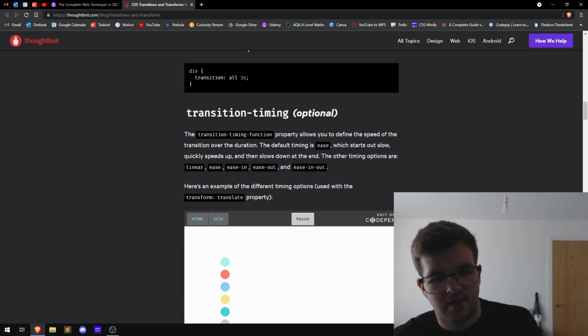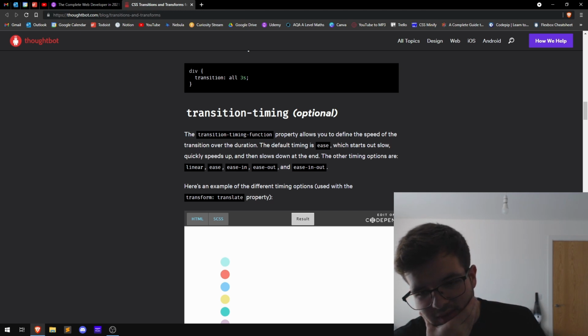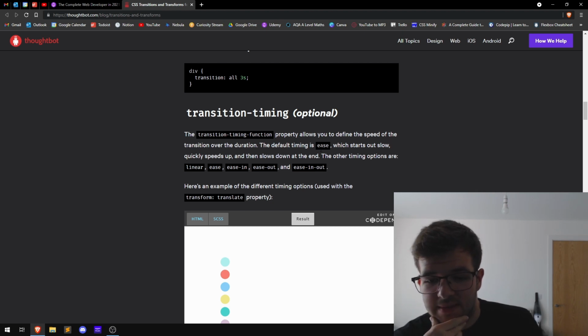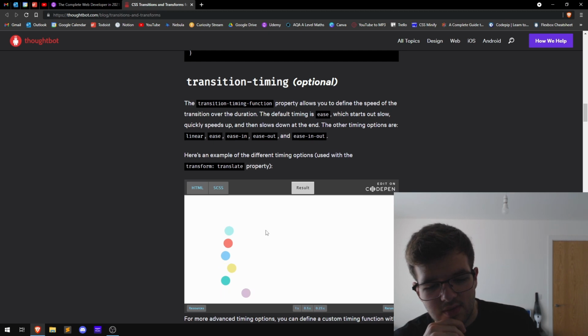Transition timing, optional. The transition timing function property allows you to define the speed of the transition over the duration. The default is ease, which starts out slow, quickly speeds up, and then slows down at the end. The other timing options are linear, no, that's not ease, that's ease in, ease out, ease in out. So these will show us all the options.